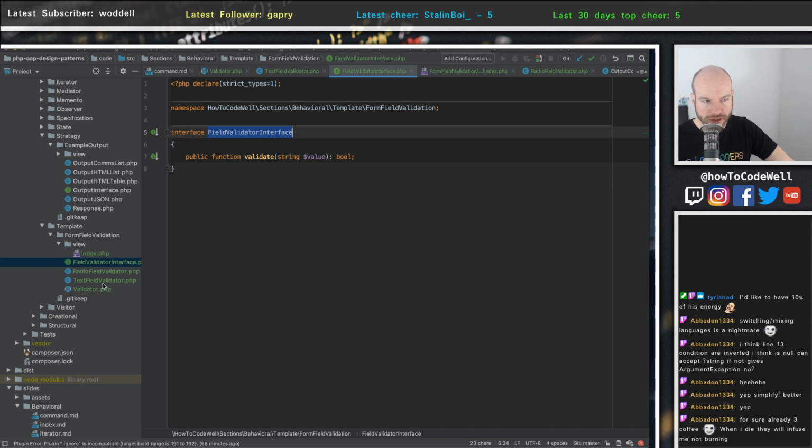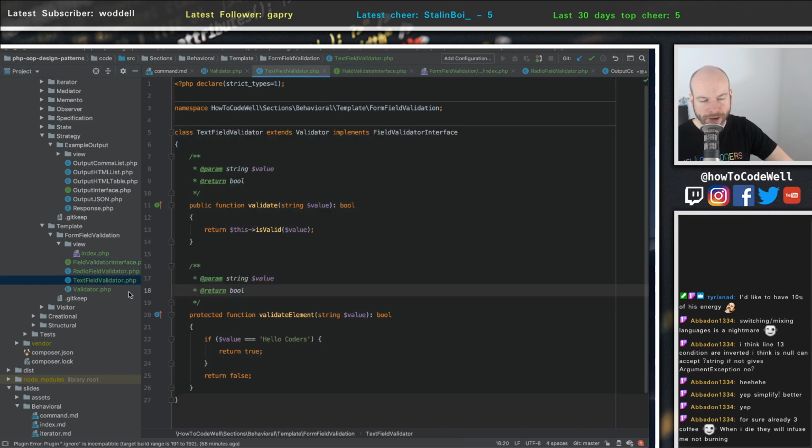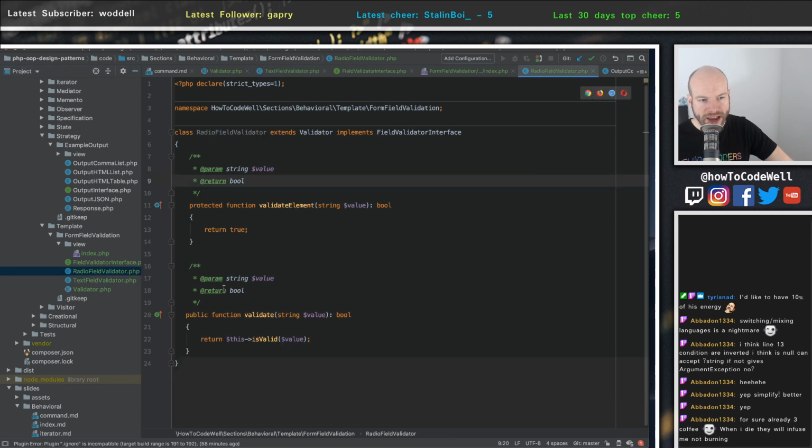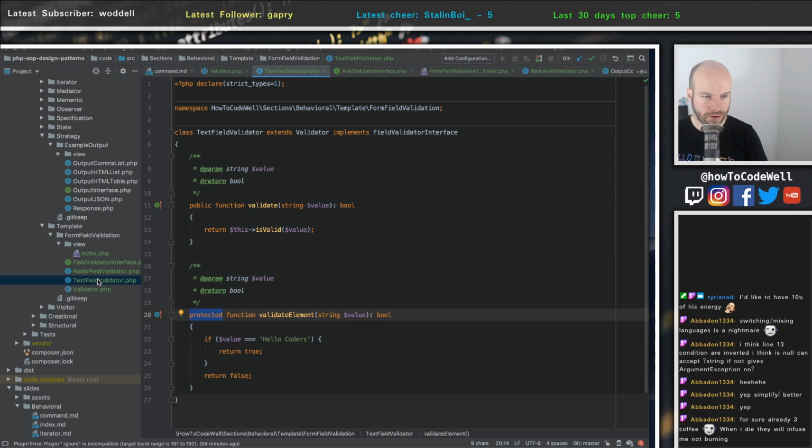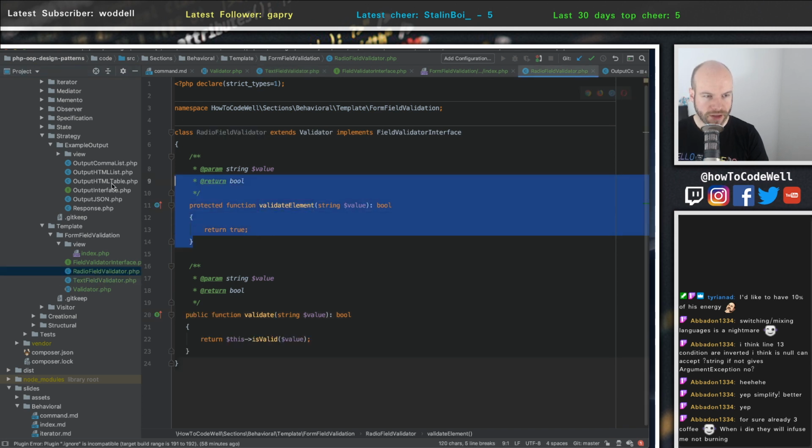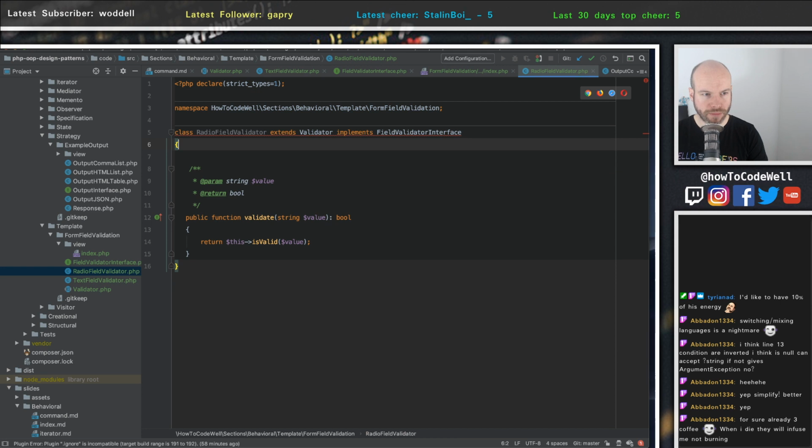So we've got the text field validator here, which extends the validator, which means that we must have the validate element routine. Again, it's protected. This means that we can't access it from outside the class scope. Same with the radio field. We have the validate element here. Well, I don't understand why that needs to be... Hang on. Yeah, if I was to do this right, that should be above, just to get conformity here.